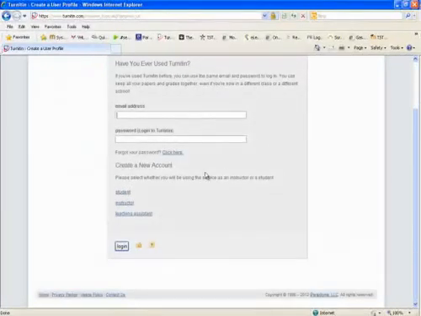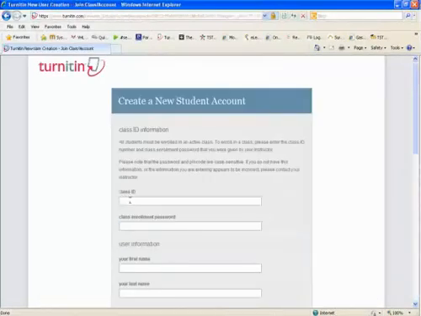Again, you'll need to come down to selecting a student and go ahead and key in your class ID and your class enrollment password. These two pieces of information are available from your instructor. If you don't have them, you need to contact your instructor and get your class ID, which is a number, and also the password.